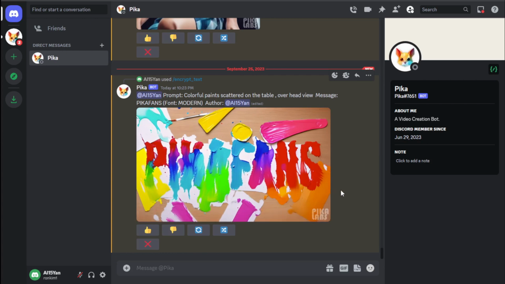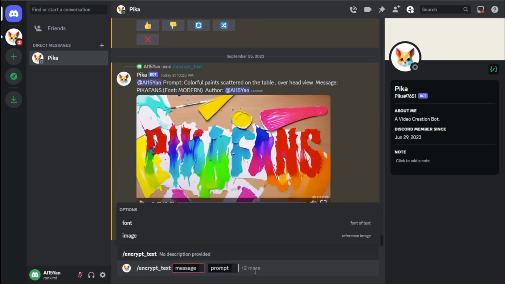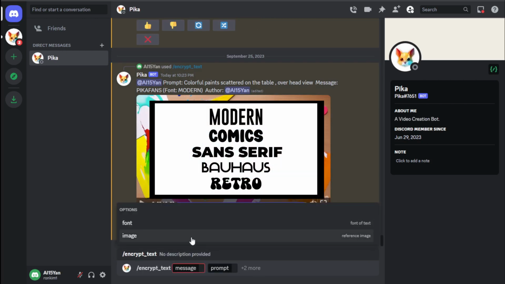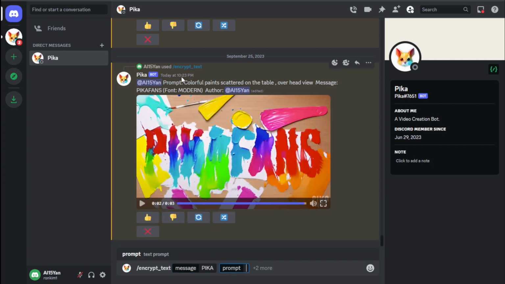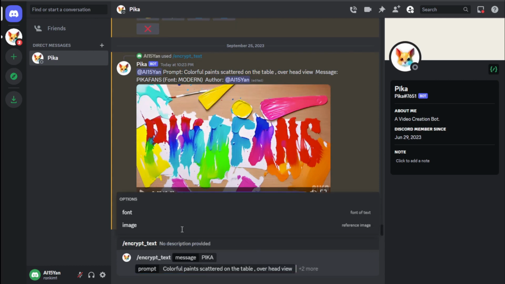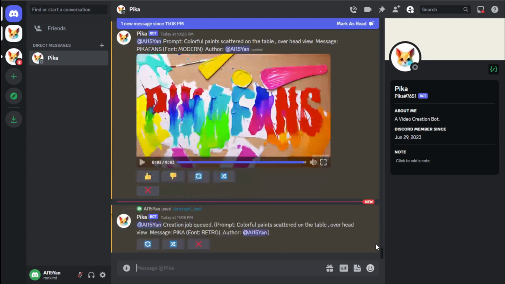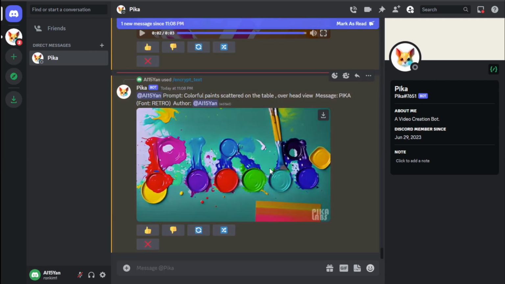Let's continue. There are two additional options here. The font option allows us to choose from five different font styles, with the default being modern. The image option allows us to upload a reference image. Let's try some other font styles. Here I chose retro. Their shapes are very different.